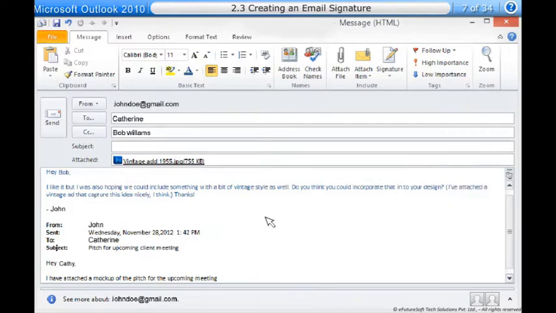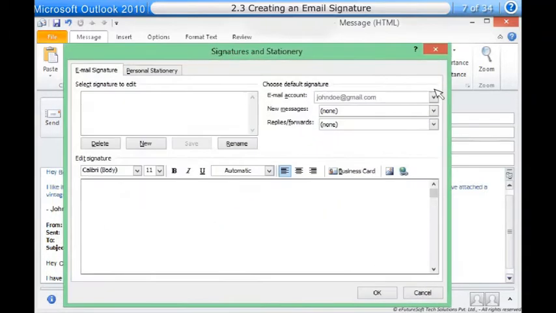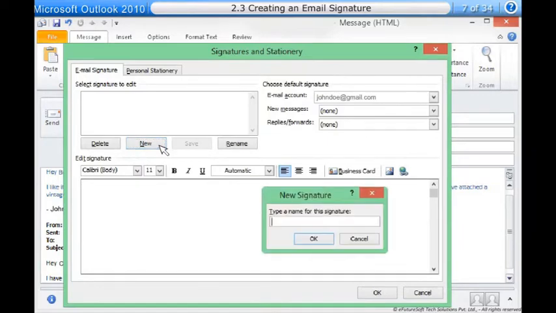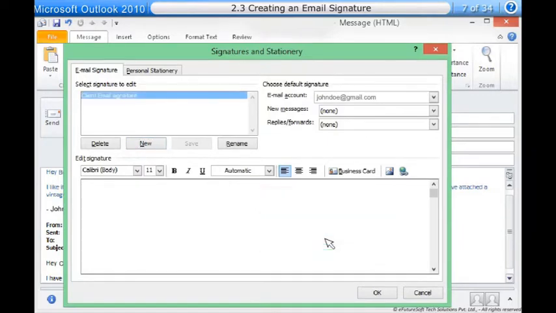1. From the Compose window, locate and select the Signature command on the ribbon, then select Signatures from the drop-down menu. 2. The Signatures and Stationery dialog box will appear. Click New. 3. The New Signature dialog box will appear. Enter a name for the signature and click OK.